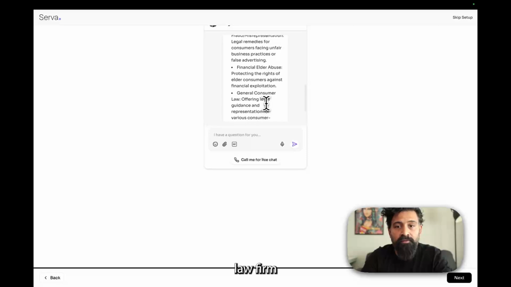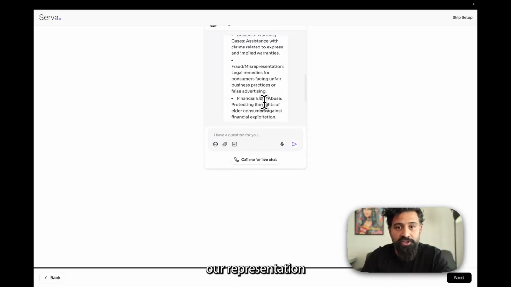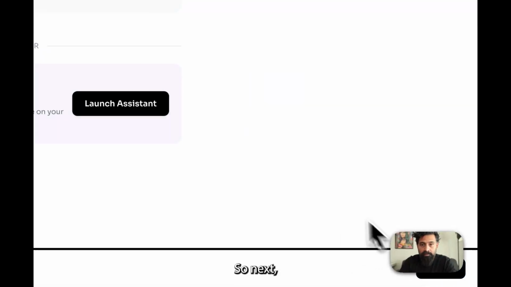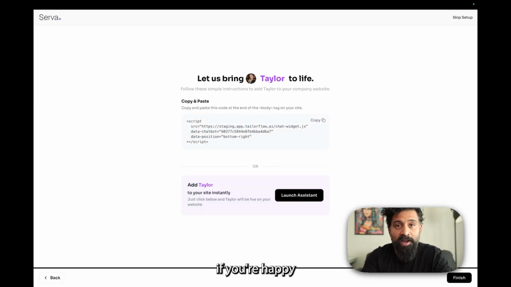So this particular law firm is helping with general consumer law, fraud representation, and a few things. And you can always fine tune the way the messaging comes across in our settings tabs. And we'll get to that in a bit. So next, your agent is ready to be deployed, if you're happy with the responses that they were giving in the previous page. And you just need to copy this link, and then you're ready to go.